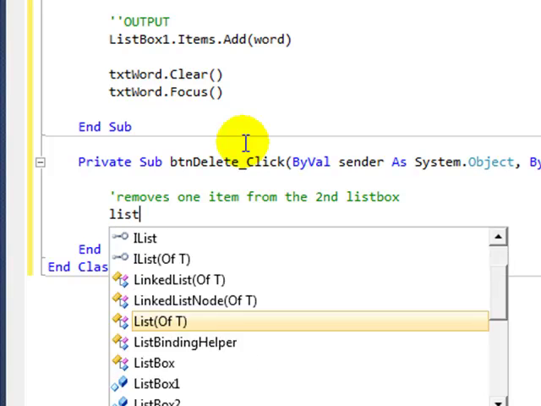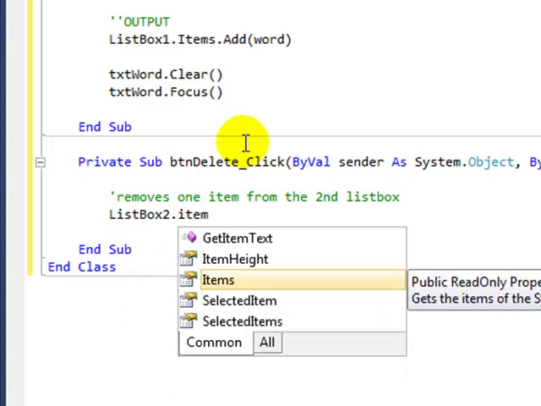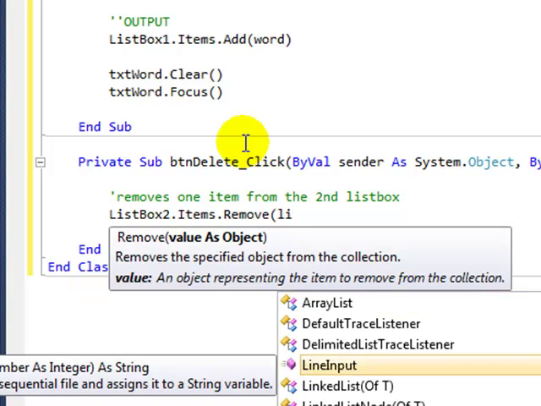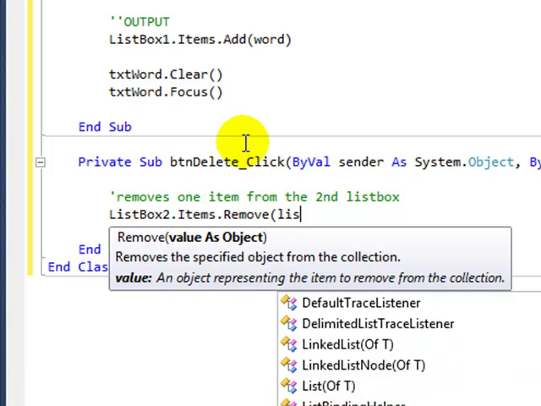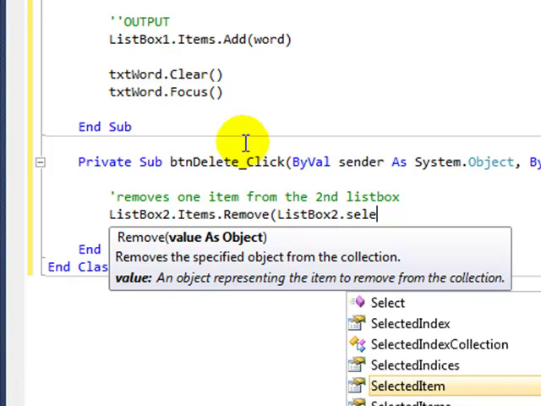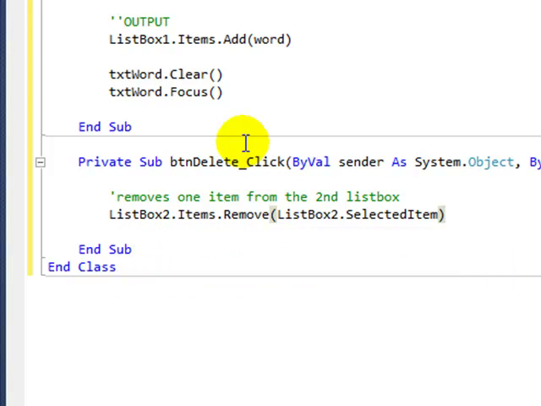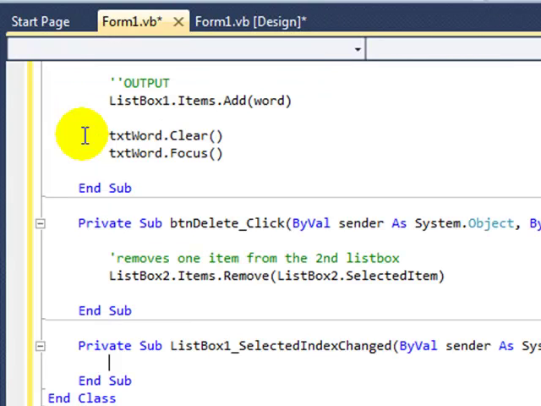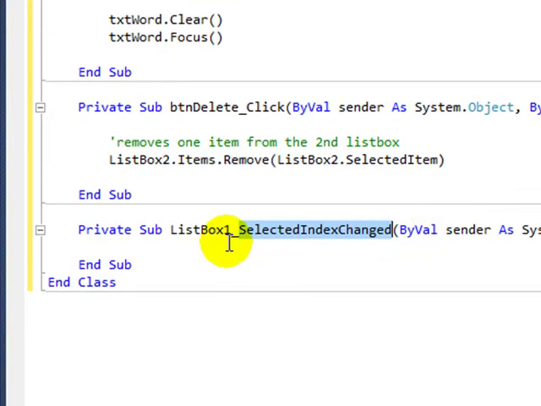So the syntax here is listbox2.items.remove. Again, it's exactly the same syntax as a combo box, just the name of the control is different. And what do we want to move? Sorry, delete. We want to delete the item that is currently selected, so the selected item property of the second list box. Then we're going to double click the first list box itself. Now the default event here is the selected index changed. The code inside here that we're going to write will be triggered every time we select even one item inside the list box.